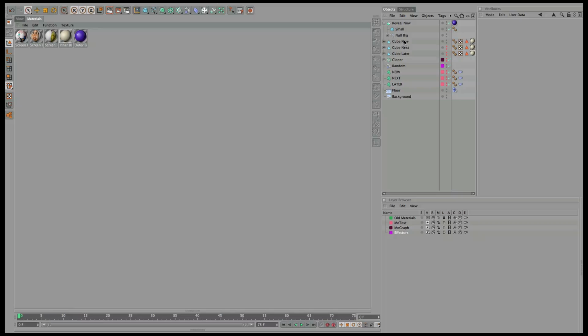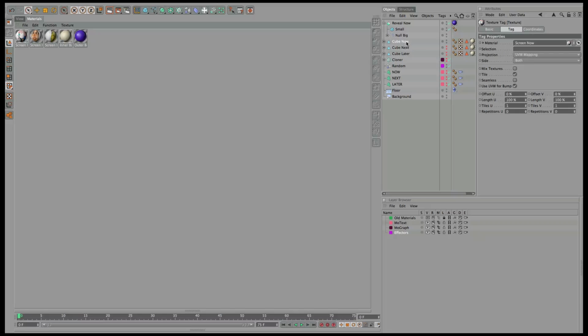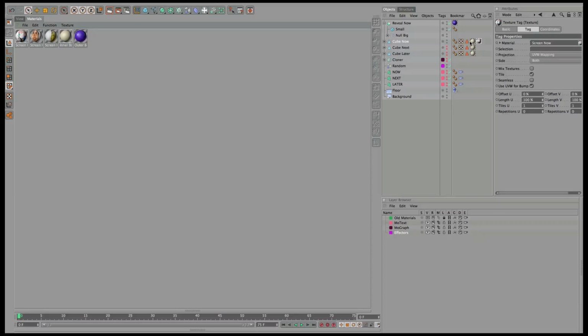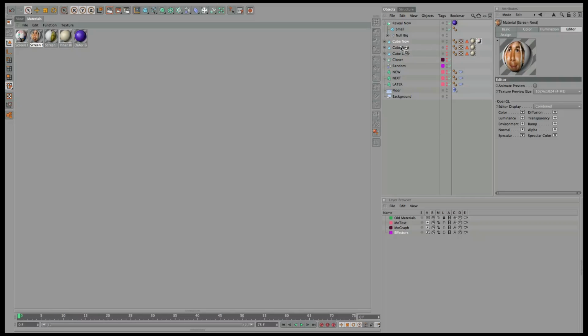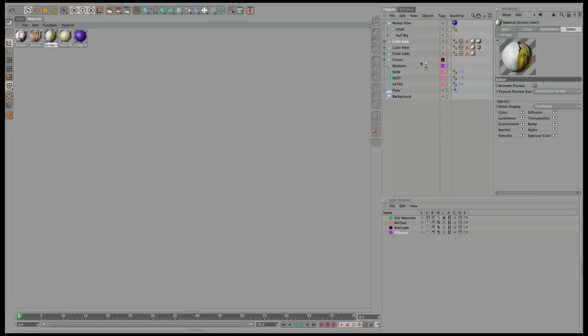But what we're going to do then is apply it to our materials. So screen now, and we're going to drag in our selection and do the same for screen next, and screen later.